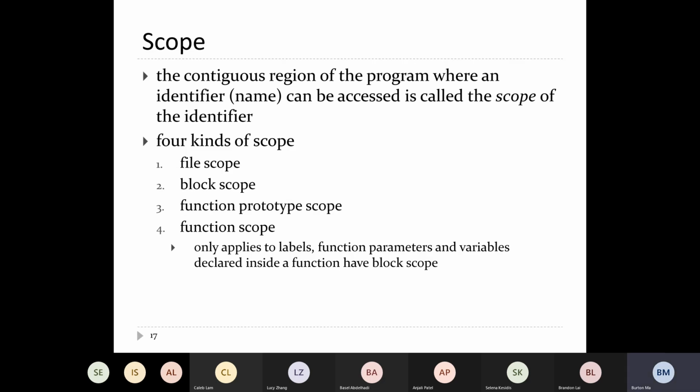Scope. You already know something about scope from Java and Python. In C, the contiguous region of the program where a name can be accessed is called the scope of the identifier. In Java, for example, you know that if you declare a local variable in a method, then the scope of that variable is the entire method.